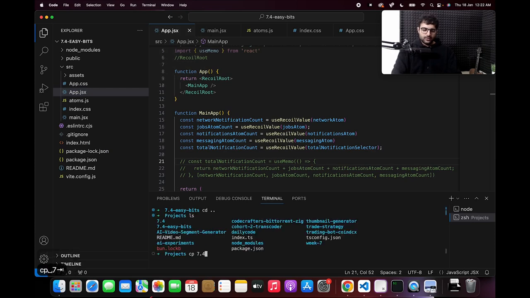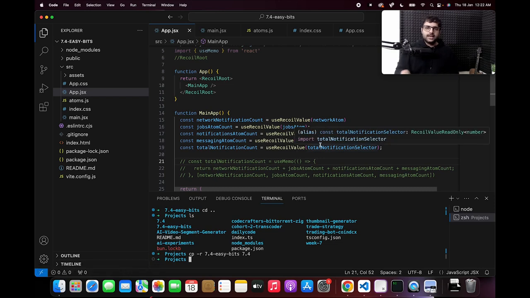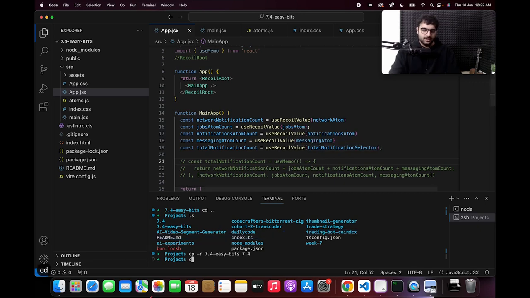But that's a high level of how I would understand selectors and atoms from the basics, and this is all that we need to understand before we get into some slightly advanced concepts. All right, let me quickly push this up and then we can go from there.